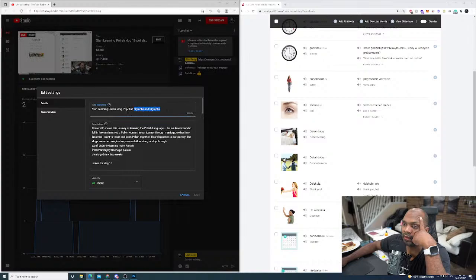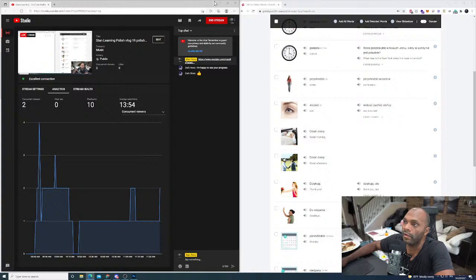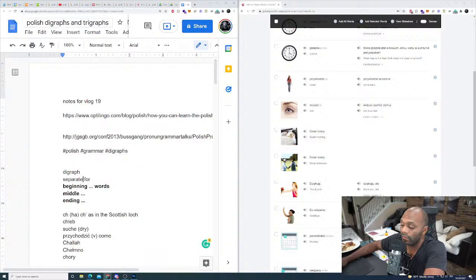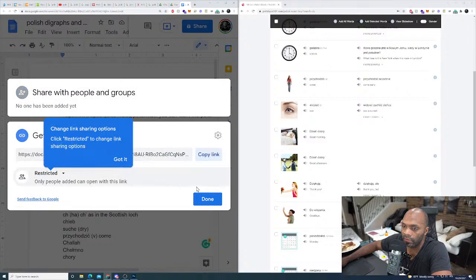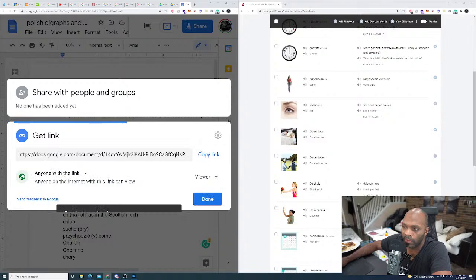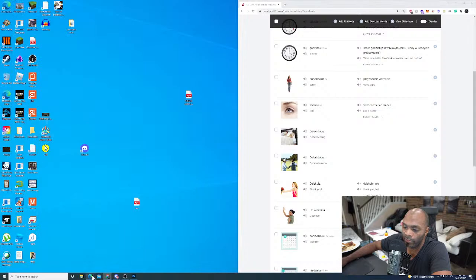Digraphs and Polish, digraphs and, yeah. Cancel. All right, so I grabbed that information, and I'm gonna name this document. That's the name, Polish digraphs and trigraphs, and this is just gonna be my notes, right? Then I'm gonna share it to a link, copy link. Let me see, anybody with the link. All right, copy the link, and then I'm gonna bring it back here, and I'll put it in here.